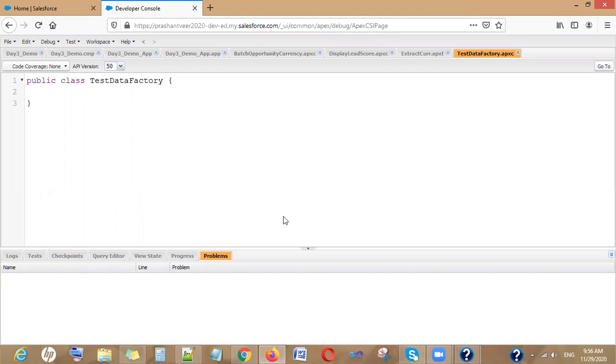So I'm going to create my test data factory. Before making it a test data factory, I mean the data for our test classes, I'm creating a very simple Apex class to create the data. Then I will change it into the utility class, which will be creating the data for my test classes.